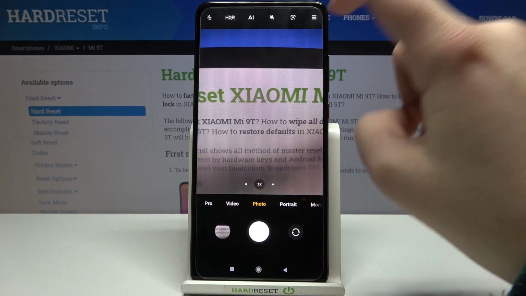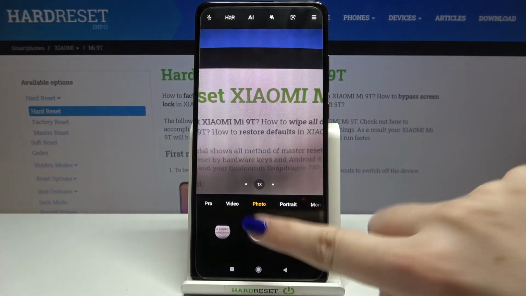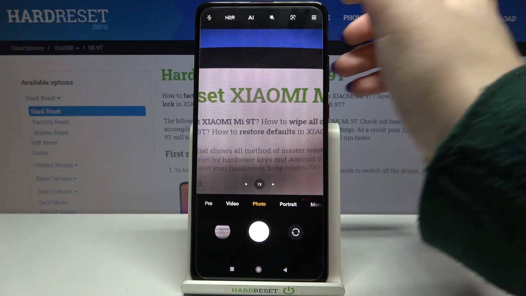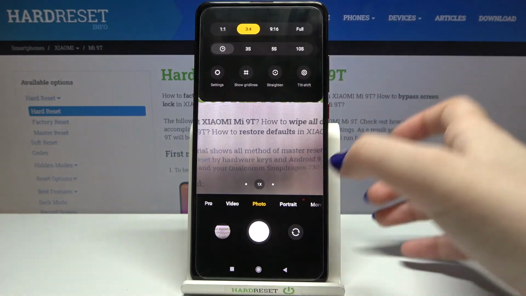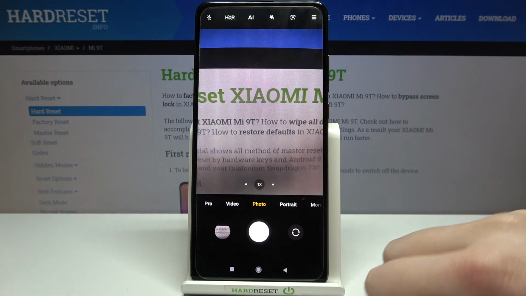Okay, let's check another option. So let me pick, for example, maybe 3 seconds delay. Tap on it and the same situation, but right now it is counting down from 3. Let's turn it off just by tapping on this clock icon, and from now on your device will take photos right after touching the shutter button.